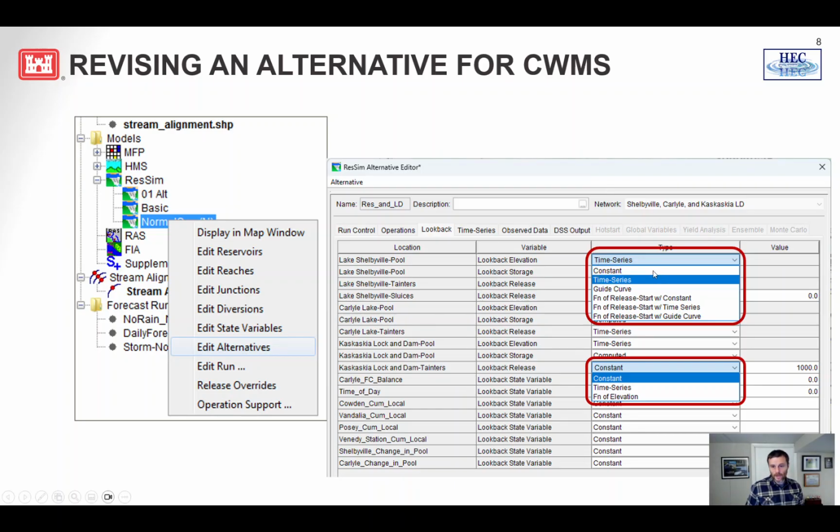There's a constant look back, there's time series, and then here's all the other options that are in here for look back elevation. And then look back release, you can see here it's set to a constant. We generally like to set those to a time series or one of these other features. So you can see how these constants will have a number in here. It could be a pool elevation number if you were doing the constant.